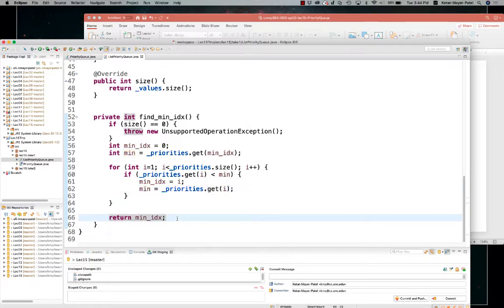Okay? All right, so we ran through that pretty quickly, so this is probably a good time to stop and say, does anyone have any questions about how I wrote the code to implement a priority queue using a list? Good. Hopefully that was relatively straightforward, right?